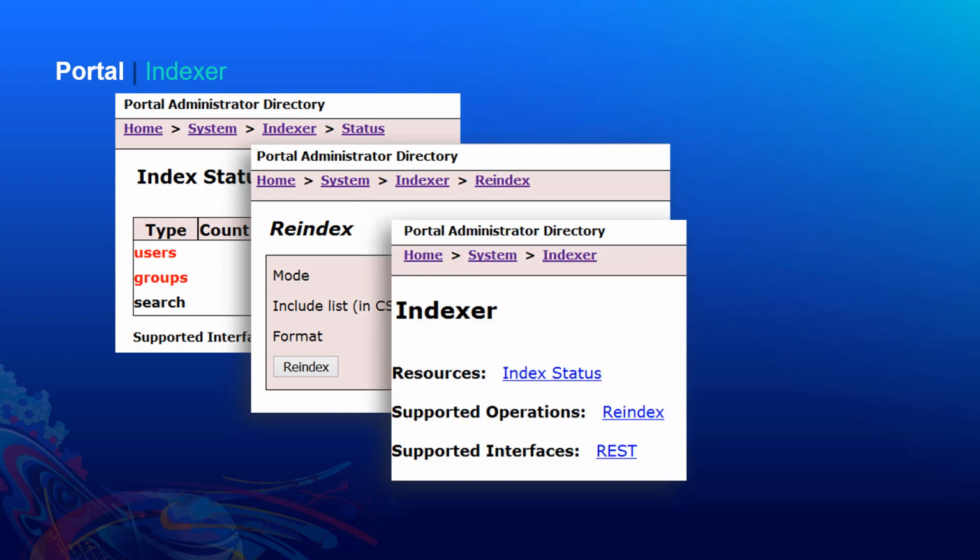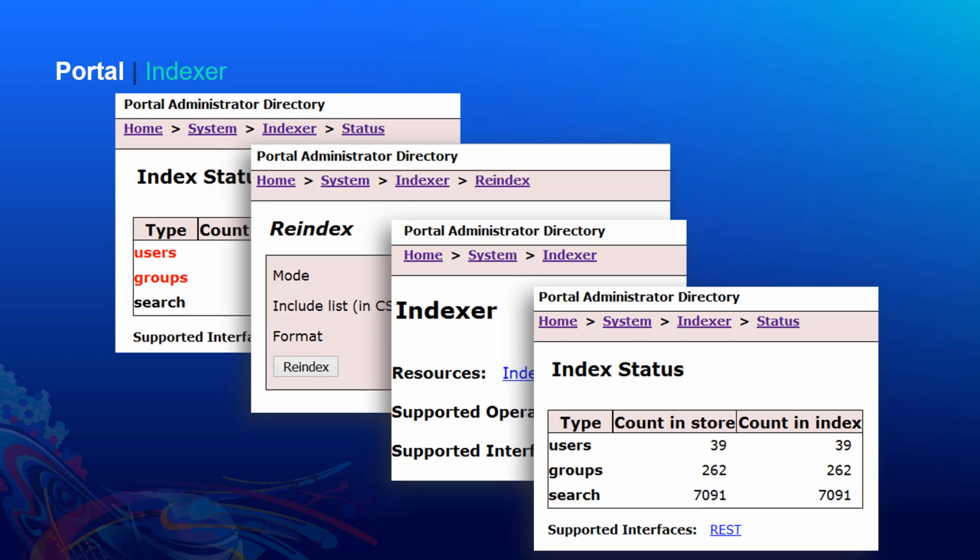When the reindex has completed, you will be brought back to the index page. We now want to check to verify the counts are back in sync. To verify the sync, we simply click on Index Status again, and we should be able to verify the counts in the store match the count in the index.